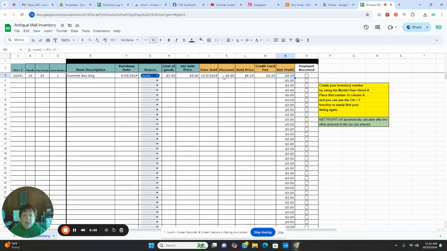Now, at the end of the month, when you get your check from your antique mall, you can go in here and you can check the items that you sold, the ones that have a sold price. And if you've received the payment from the antique mall on that item, you're just going to click that. So that just tells you that, yes, that item sold, and yes, the antique mall has paid you for it. So that is how we keep track of our antique mall inventory.